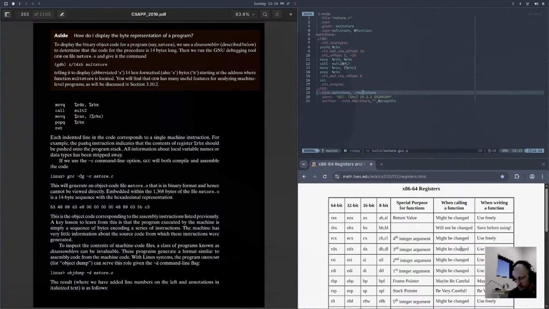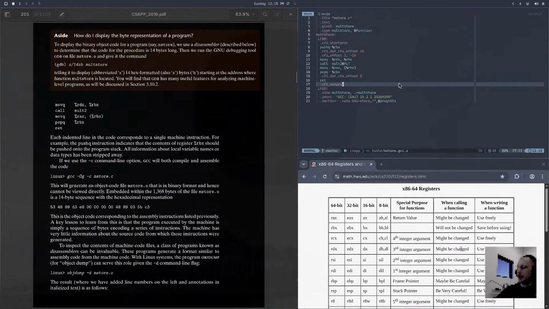A key lesson to learn from this is that the program executed by the machine is simply a sequence of bytes encoding a series of instructions. The machine has very little information about the source code for which these instructions were generated. To inspect the contents of machine code files, a class of programs known as disassemblers can be invaluable. These programs generate a format similar to assembly code from machine code. With Linux systems, the program objdump, for object dump, can serve this role given the -d command line flag. I heard about this thing, LLVM objdump.